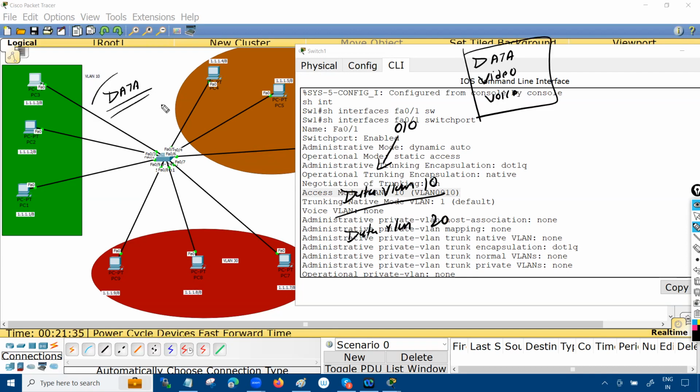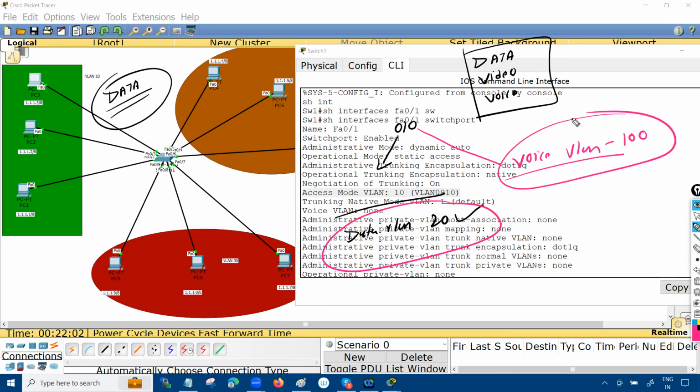So for data traffic, I can assign VLAN number 10. But if I assign VLAN number 20, then this information will be removed and overridden. I can only allocate one VLAN to that particular interface. At the same time, I can allocate a different VLAN as the voice VLAN, maybe 100. So data VLAN 20 and voice VLAN 100. I can do it this way.